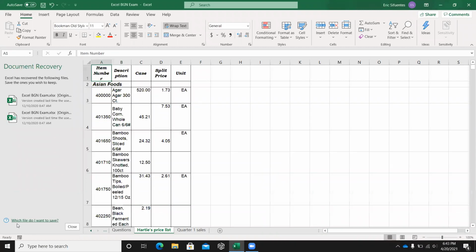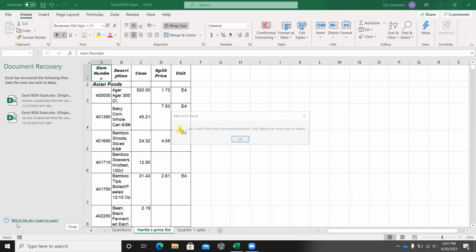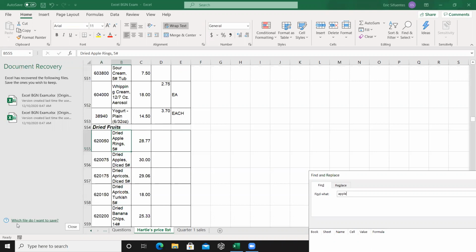Control F. First, I'm going to look for avocado. If I can spell avocado, I should have gone for something simpler. Avocado. Enter. And I can't spell avocado. Let's just go for apple. Apple. Now we'll press Enter. Dried apple rings 5 number, B555. All right. So the first instance of the word apple appears in B555.